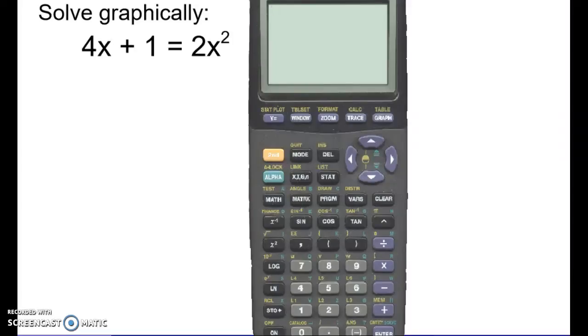Okay, a number of you have been asking about this type of problem where we want to solve graphically. There are a couple ways we can do it, but I'm going to show you my favorite method. I think it's probably the easiest. And that is we're going to graph this left-hand side as y1 and the right-hand side as y2. Then we're going to intersect our two curves and figure out which x will give us the same y value.